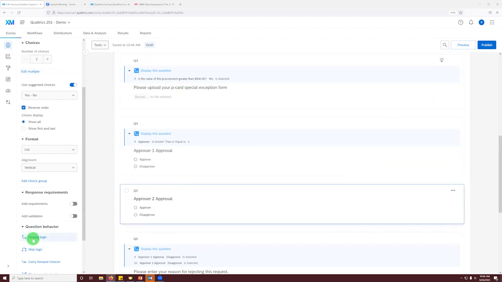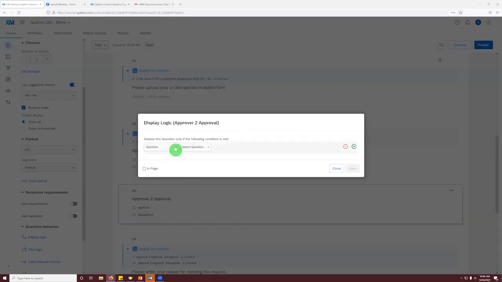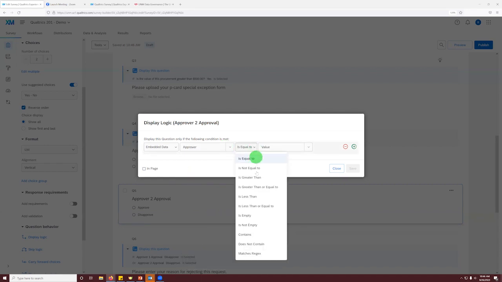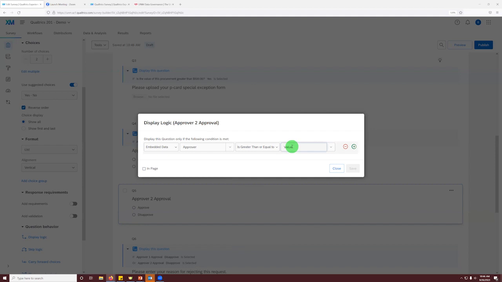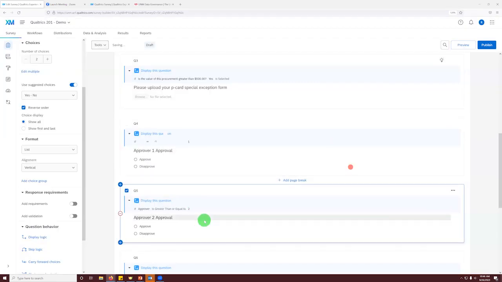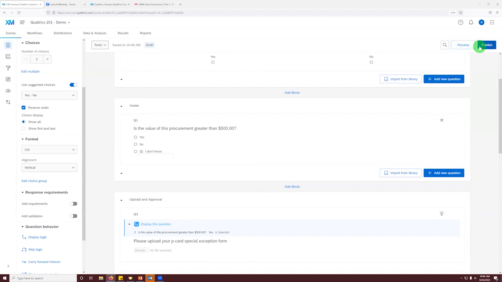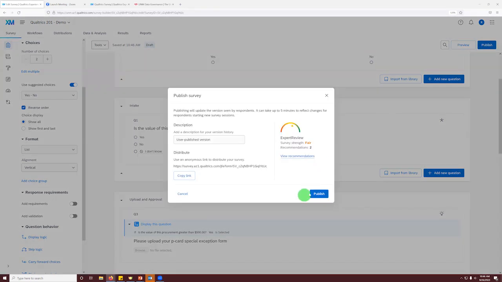We'll do display logic, embedded data, go to approver, is greater than or equal to 2. We don't want approver 1 to see this approver 2 email. You may, but it could just be unnecessary data for them to see. So now I'm going to go ahead and publish this.